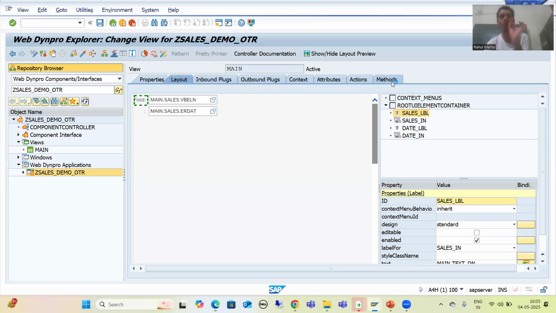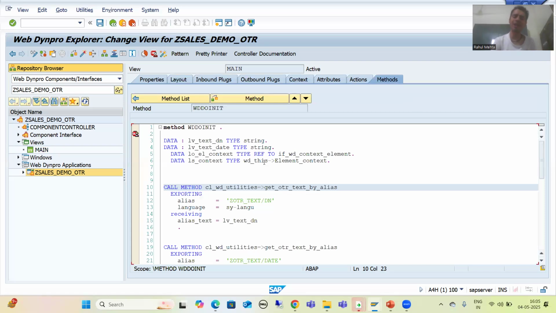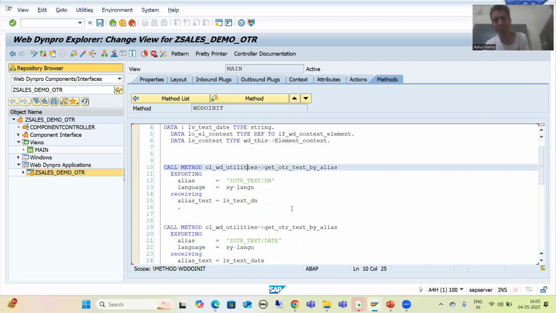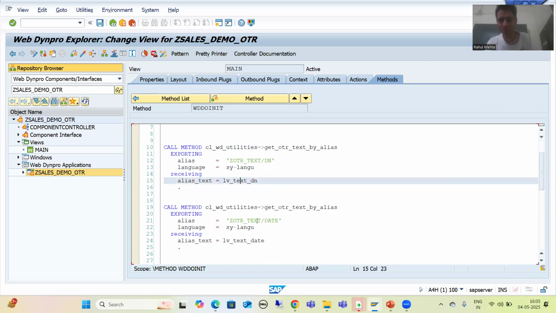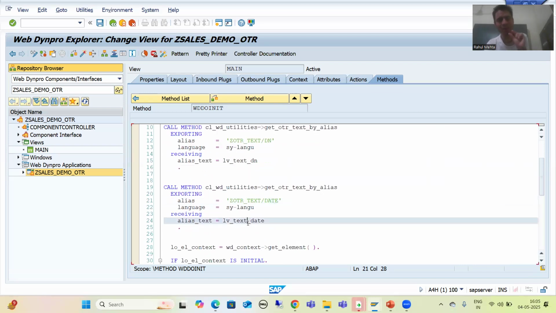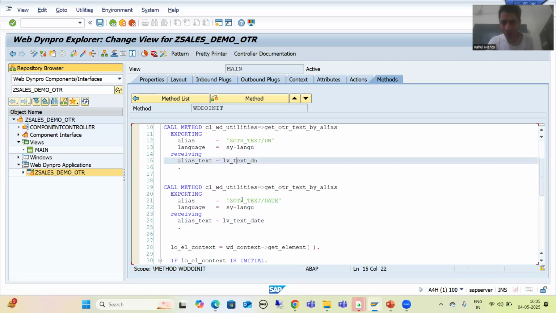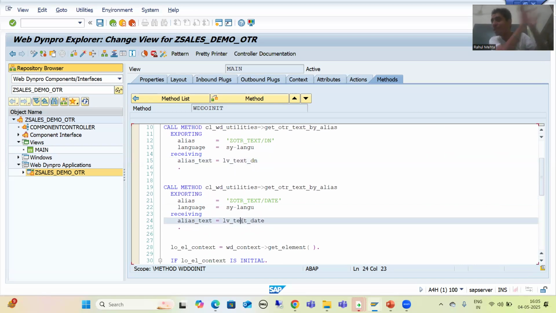Now SAP provided one important class from the interview perspective. Anyone can ask, yes, which class did you use to get the OTR text? So we have the class CL_WD_UTILITIES. This is the method name. You pass the alias, and it will return the OTR text. Now these OTR texts, you need to bind with those labels.